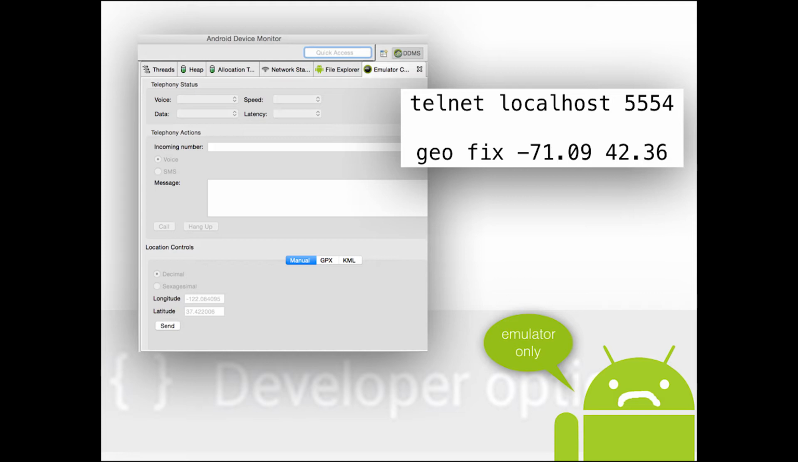You can use the location console in DDMS, or you can actually telnet to the emulator and use the geofix command. They don't work on actual devices, but if you're willing to use an emulator for this, this is definitely easier than taking a road trip with your physical device.